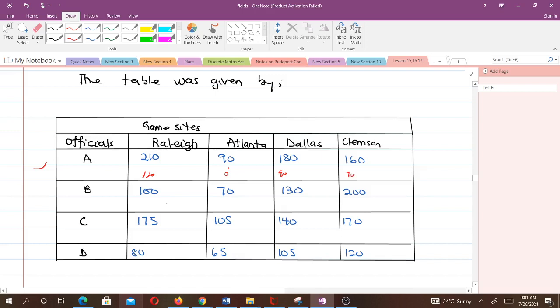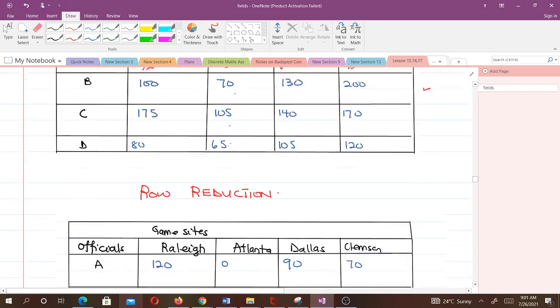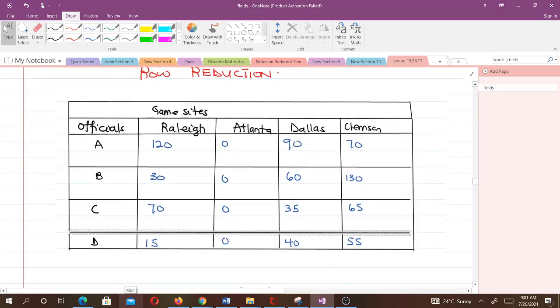Then we'll come to the second row and ask ourselves, what is the smallest element here? 70. So we subtract 70 from each of the elements here. Here, the smallest one is 105. We do the same thing. Here, the smallest element is 65. So here we do 80 minus 65, 65 minus 65, and what have you. So that's how we do the row reduction. Doing the row reduction, we are going to get this. You can complete it yourself and you will get this.